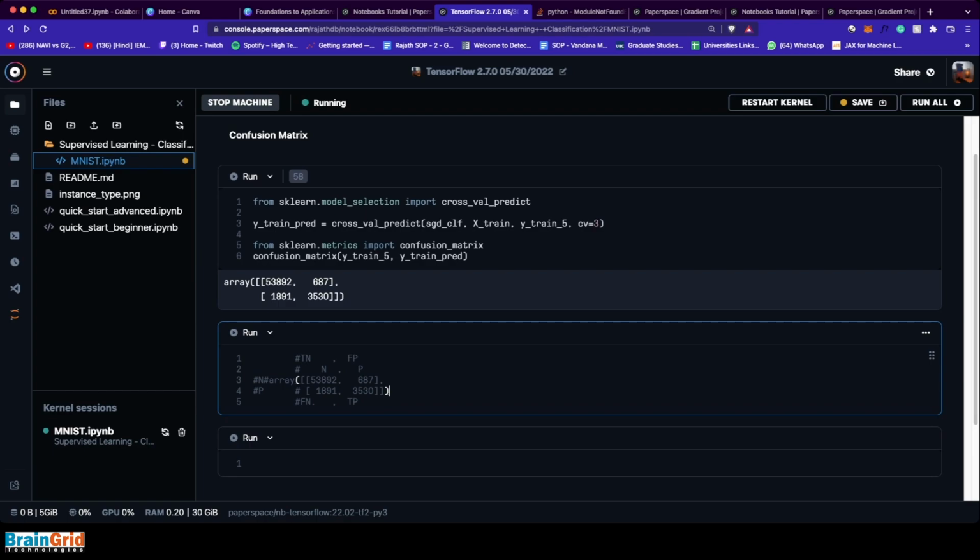So we can understand that there are true negatives of 53,892, false positives of 687, false negatives of 1,891, and true positives of 3,530. So I hope this makes sense, because this actually tells us how well the model is performing. We can see that it gets it incorrect 687 times for false positives.